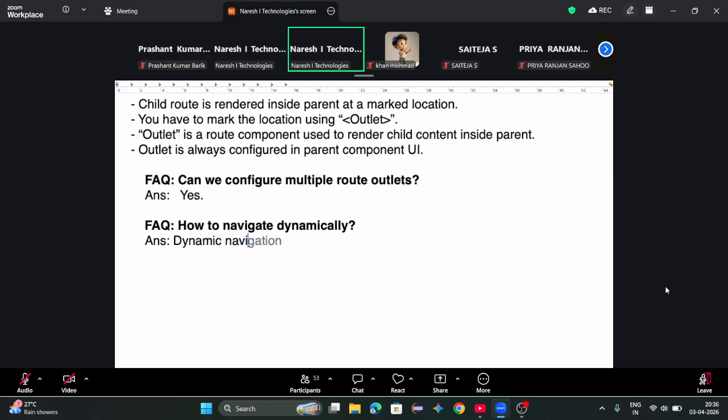Dynamic navigation allows us to navigate according to the state and situation.